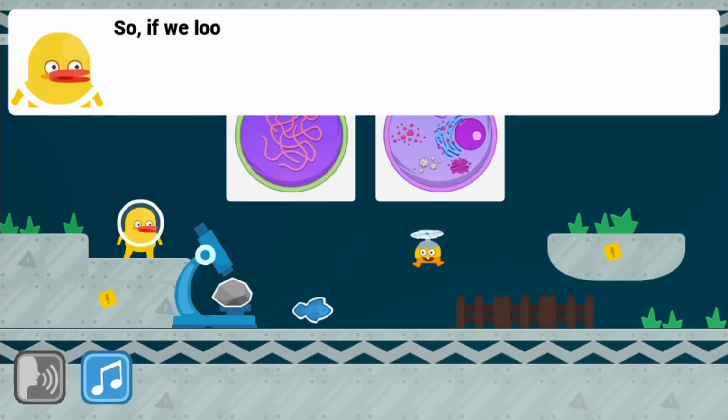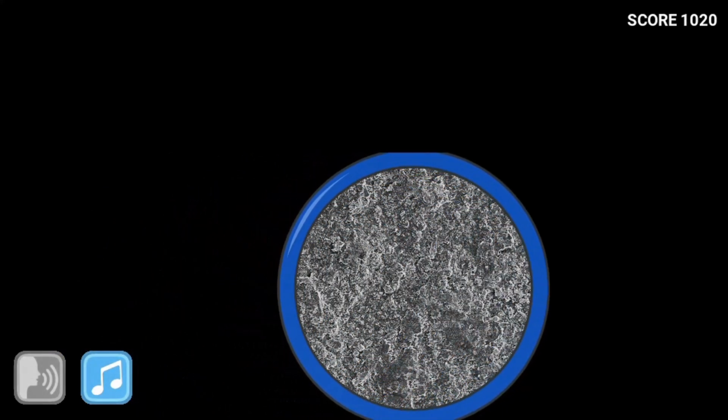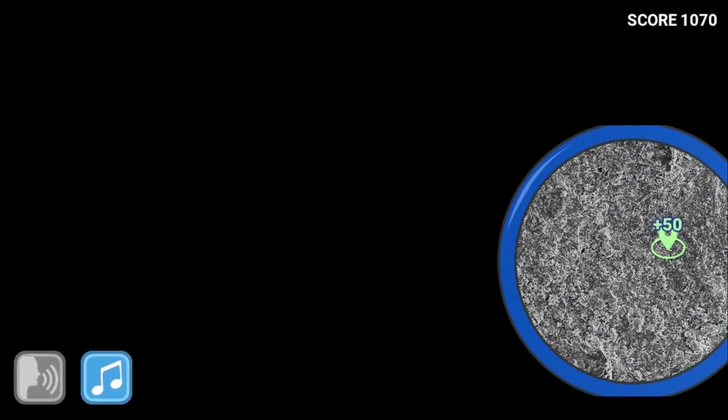Use the spacebar to jump and collect all the different cells to then analyze them under a microscope. Learn more about all the different cells by reading interesting facts about science.